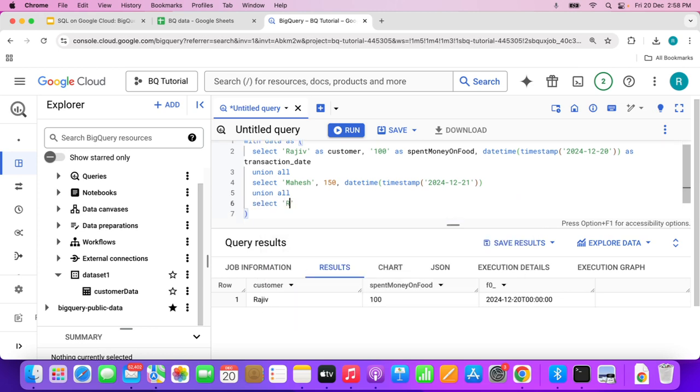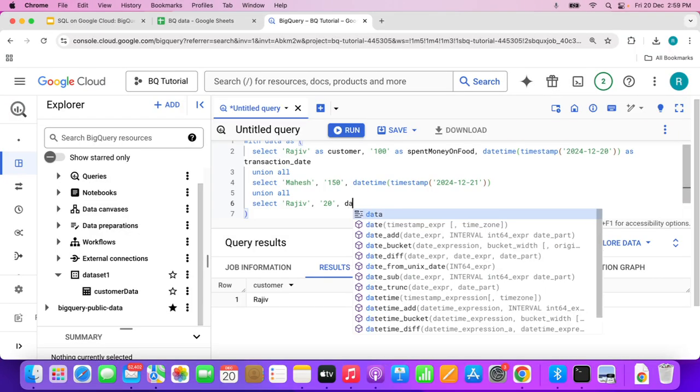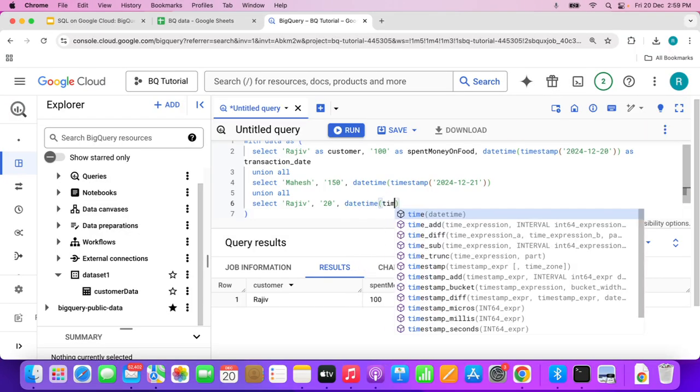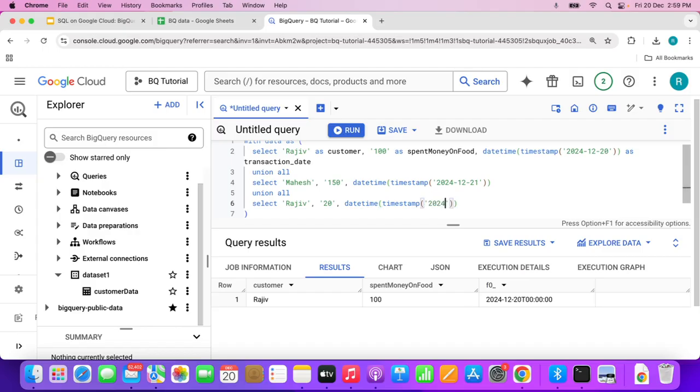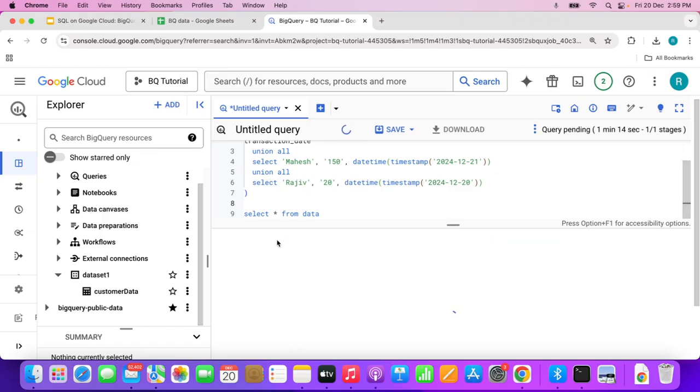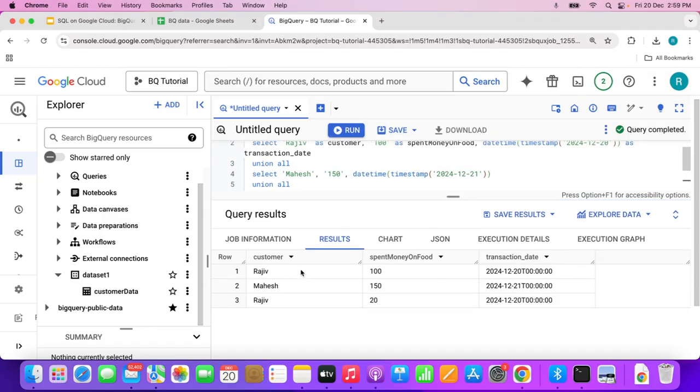Select again Rajiv. So let it be okay. This is also like string, and 20. Maybe Raju might have had a timestamp 2024 12 20. Okay, this is the data. Let's execute this one. So we have this kind of data. So we have the list of data, so on which day they spent and everything. Now let's assume that I want to see how much Raju has spent and how much Mahesh has spent overall.